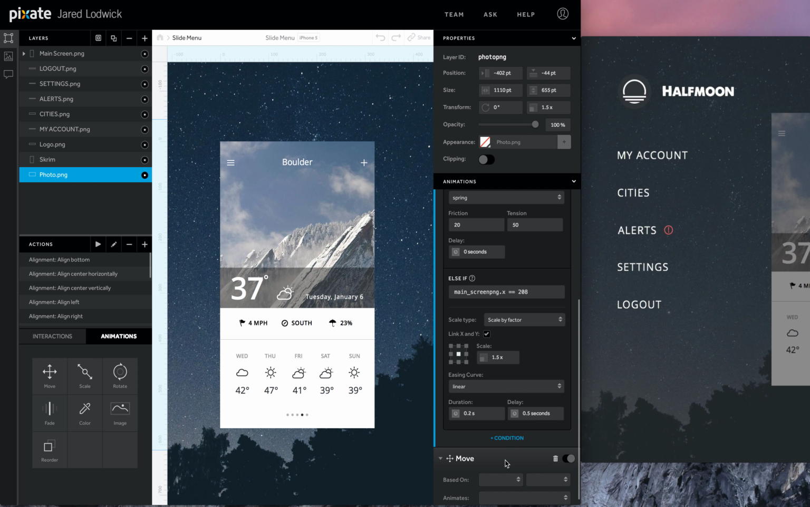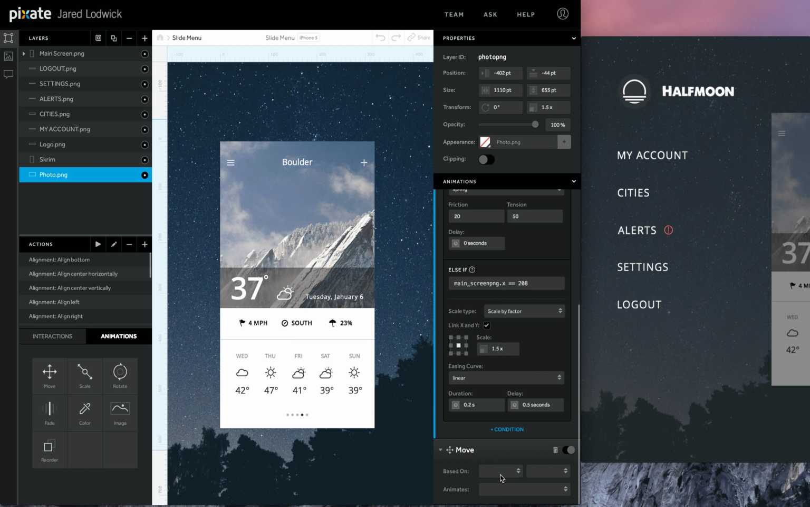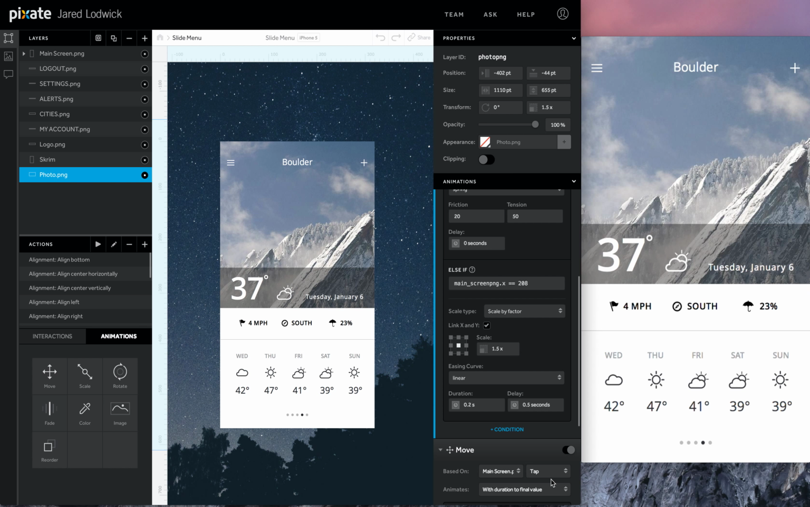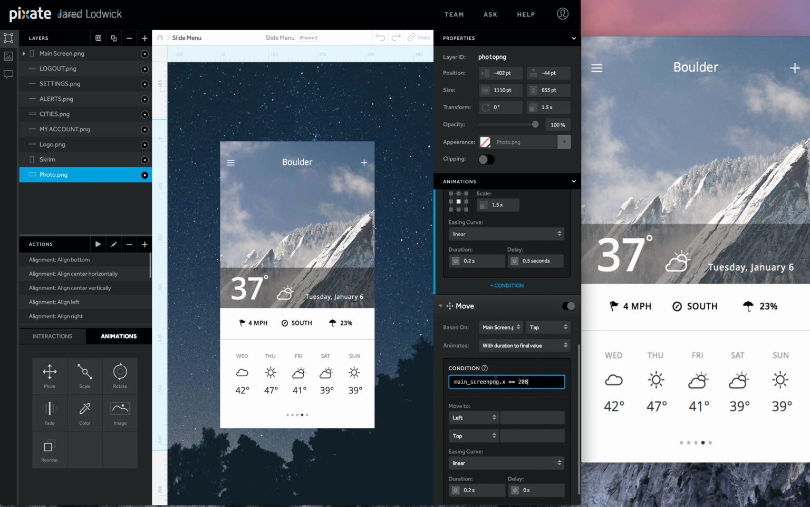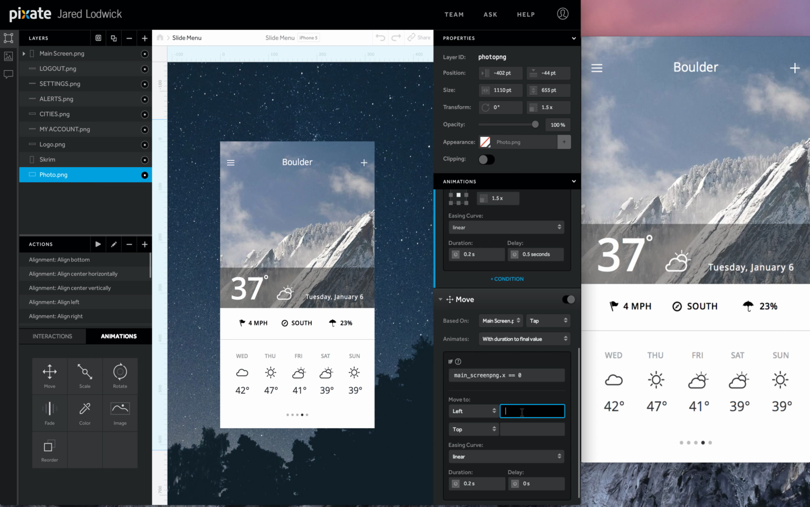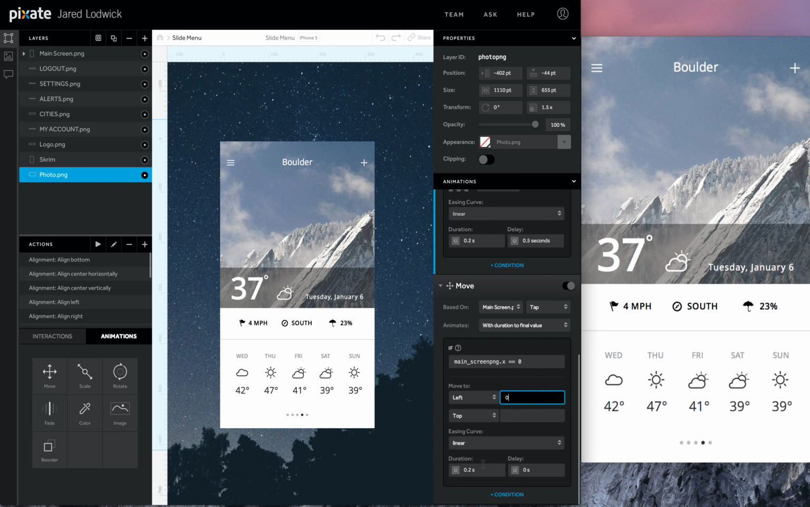Then we're going to animate the move on this. What I want is for it to just slowly pan across the screen in the background, and it'll make it look really cool. So we'll paste our condition in here. Make sure it says 0. So if it's at 0, then we're going to tell its left side to come to 0, and we're going to add a duration of 50 seconds. I want this to be really slow.